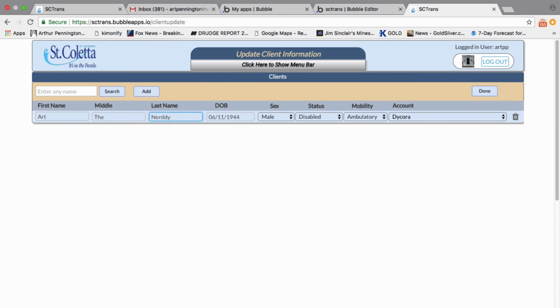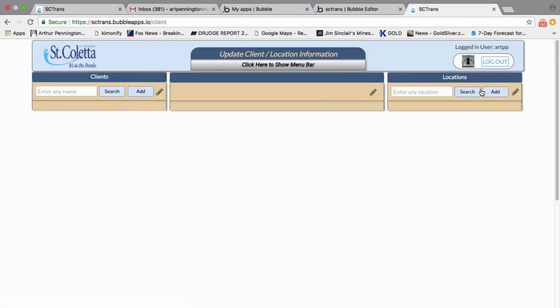Change the name or whatever, change the date of birth, change the sex code, change the disability status, and the mobility and the account. All of those fields can be changed. Okay, when you're finished changing anything, you can just click Done, and it takes you back to where we came from.